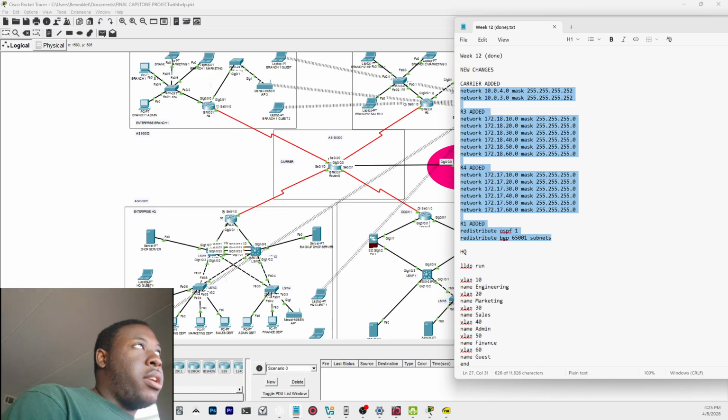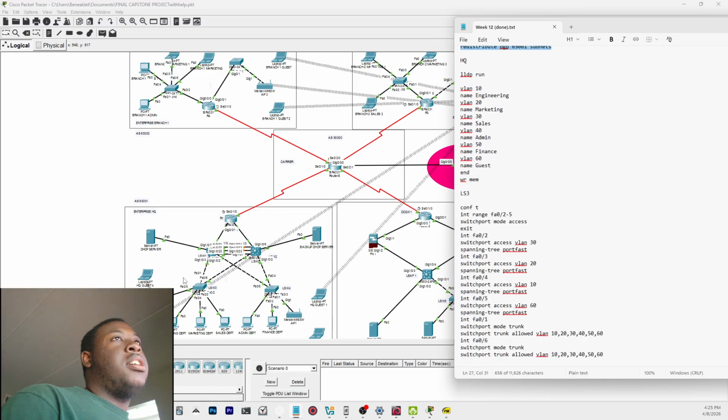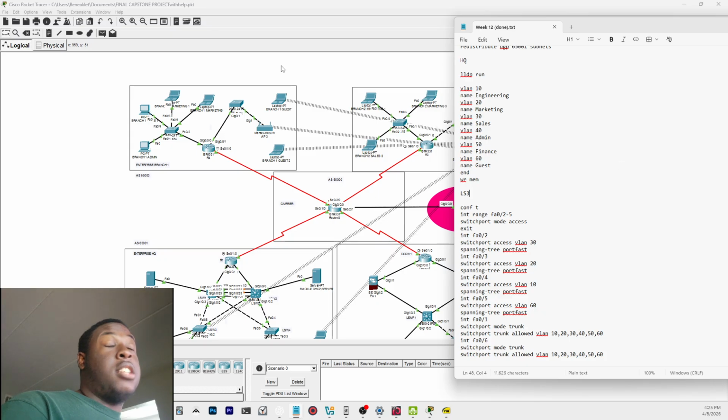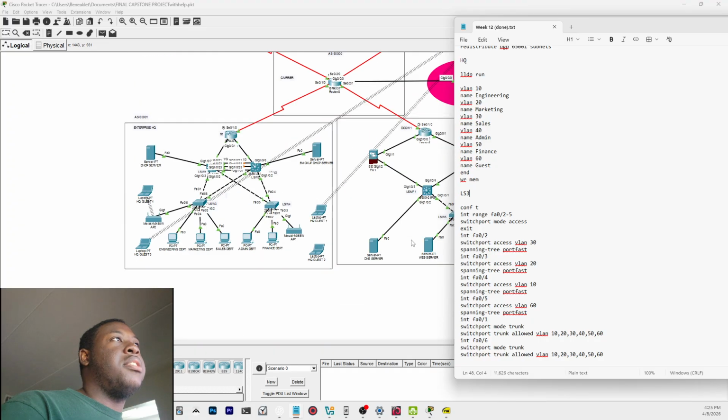I'm going to come back to this right here, but let's just start with the HQ, right? So the HQ, we have six VLANs that we're creating here. We have the engineering, marketing, sales, admin, finance, and guest. So VLAN 10, 20, 30, 40, 50, 60, respectively. All these switches have it, and it's also the same for these two branches, which I will show you.